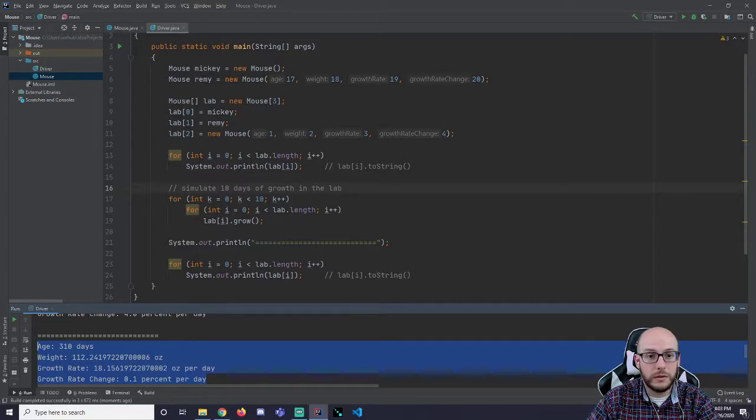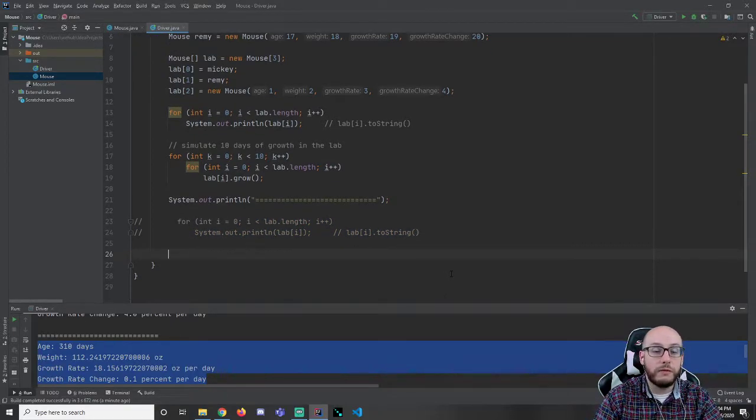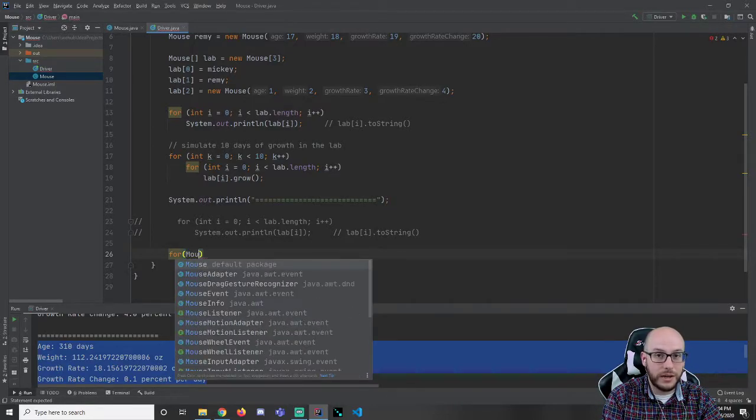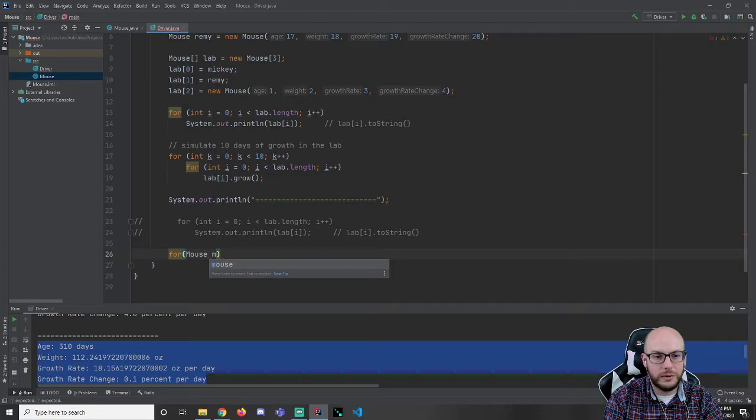One of the things I mentioned is that we could use a for each loop. The important thing to keep in mind is what you're looping through, in this case lab, which is a mouse array, and what the data type of the individual elements is, which are just mouse objects. So let's just comment this out and redo a for each loop that will allow us to print the elements. What I'm looping through is lab. Each individual element in that mouse array is a mouse. So for each mouse, let's call it M, so people don't get confused.